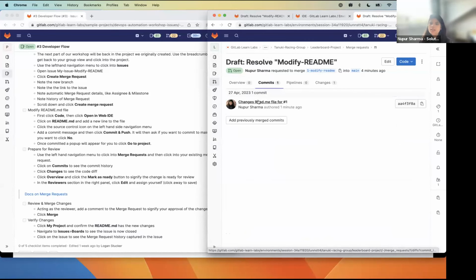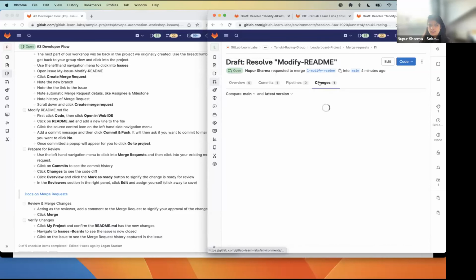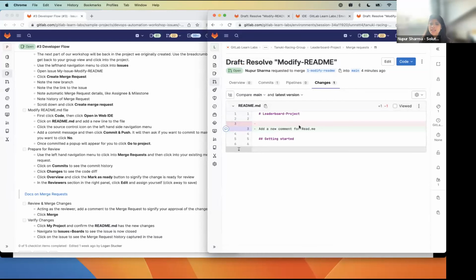Now it will tell us exactly how many commits, how many times the changes have been made. Because I made changes only one time, it shows one, and it also shows the comments for me to understand what exactly has been changed in this particular commit. Now let's go to the changes and see what exactly changed.